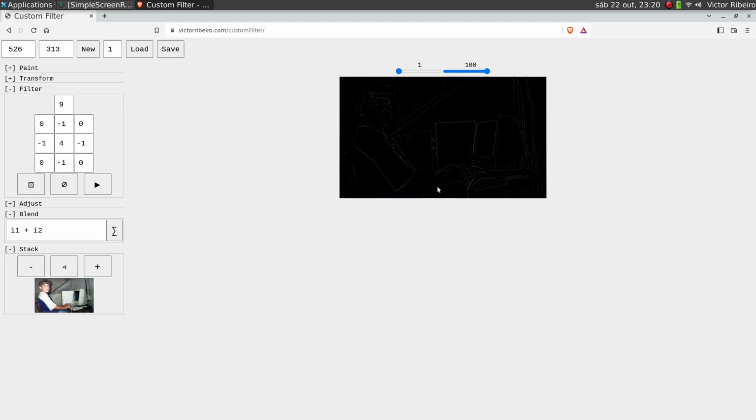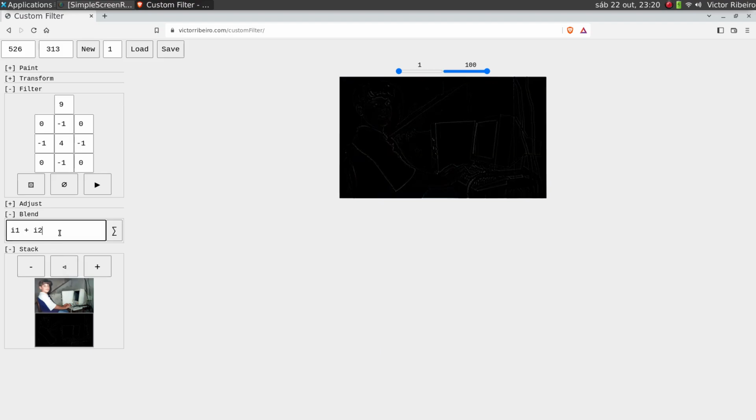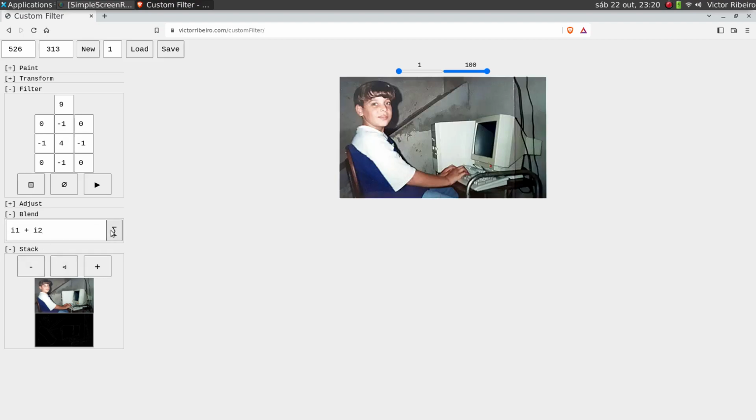And now that I have this operation, I can add this to my stack of images by clicking here. So now I have the original and the filtered one. And under blend, I can run custom equations over these two images. For instance, I can just say, like the example says here, image one, this one, plus image two. Let me see this result. Oh, interesting. This sounds like a sharpening filter, right?